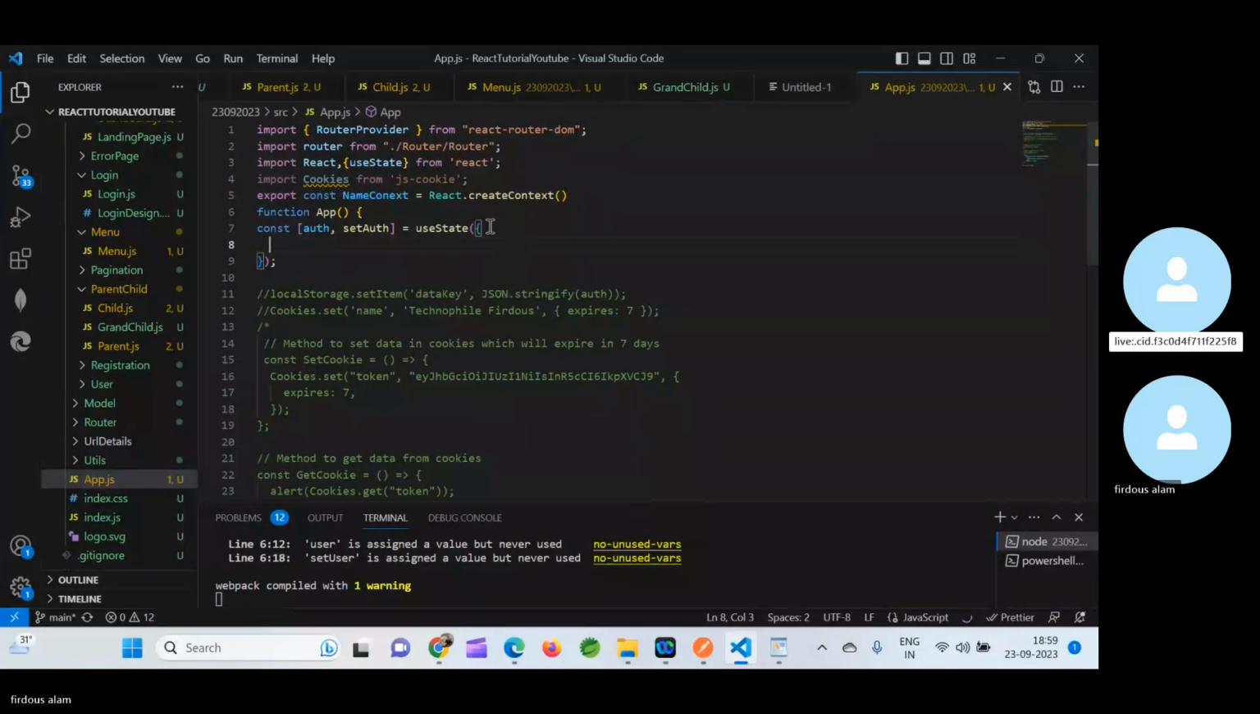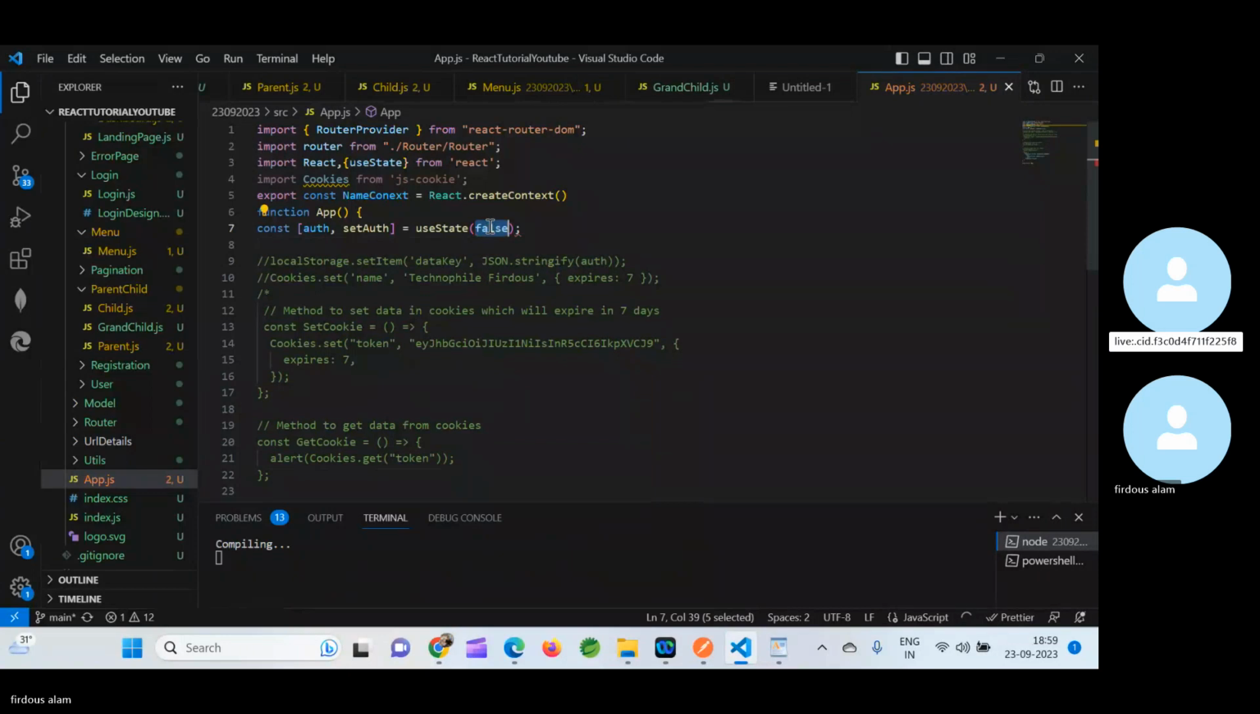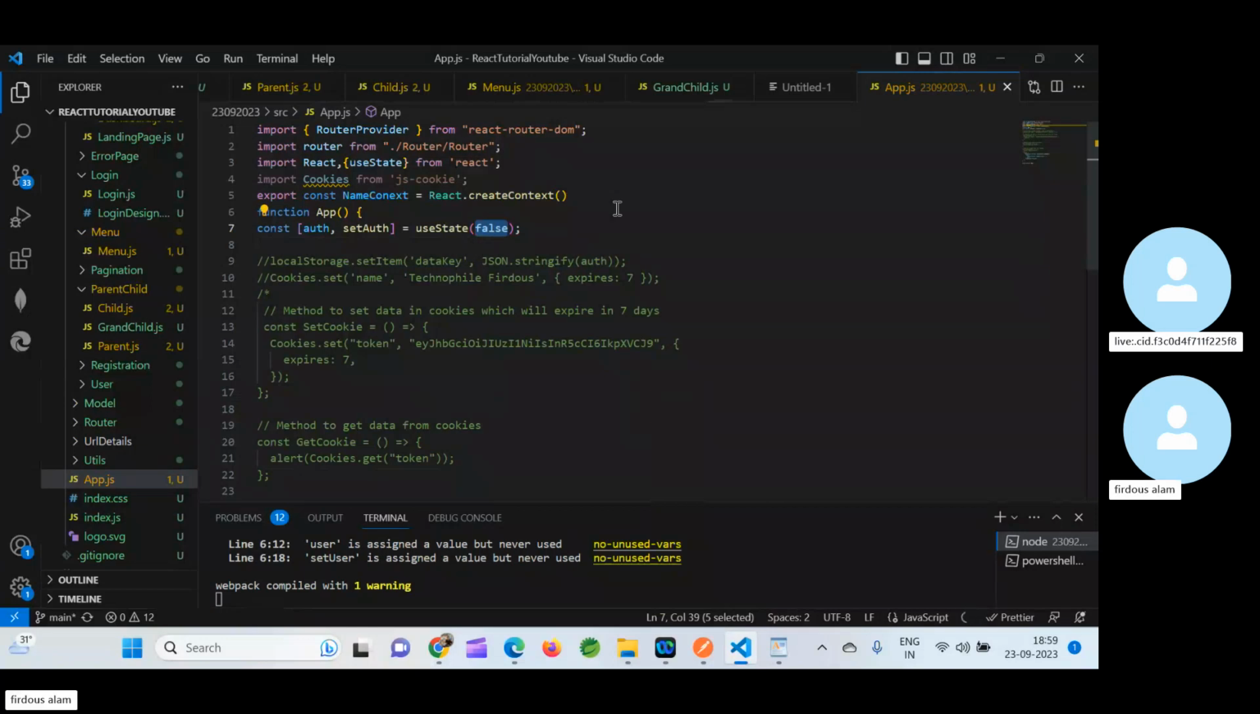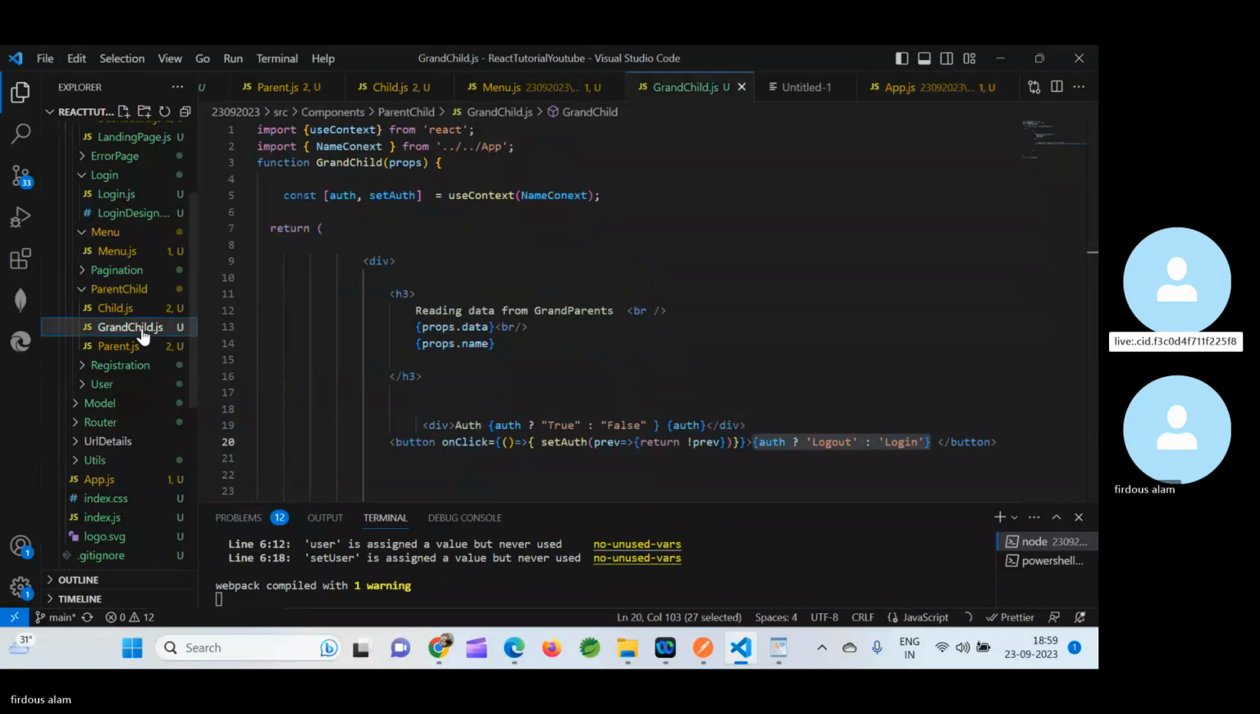I understood this one, but I have a doubt. As I understood, this context API is used to solve the props drilling issue, instead of sending information to each and every child in between parent and grandparent. But the thing that I didn't understand is how you are making it so that when you click on login or logout, it shows the login or logout pages. Can you please explain that?